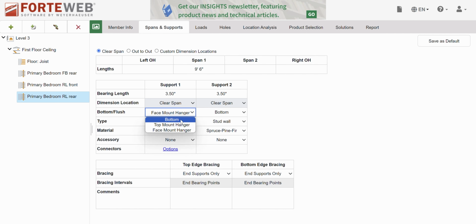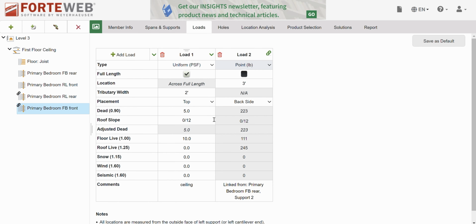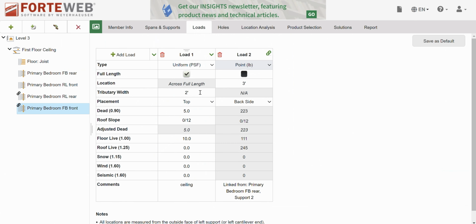Primary bedroom, front to back. Front. Okay, span and support was 9.5. That's good. I'm sitting on 2 walls. That's correct. End supports only. That's fine with me. Loads. Okay. Ceiling first. I'm holding here to here. Remember, that's the support point for the ceiling. So I'm holding here to about here. If you're ever doubtful, just overestimate a little bit. 6'6". That's cool. 6.5 feet of ceiling. Dead load. Live load's already correct, so I'm happy.